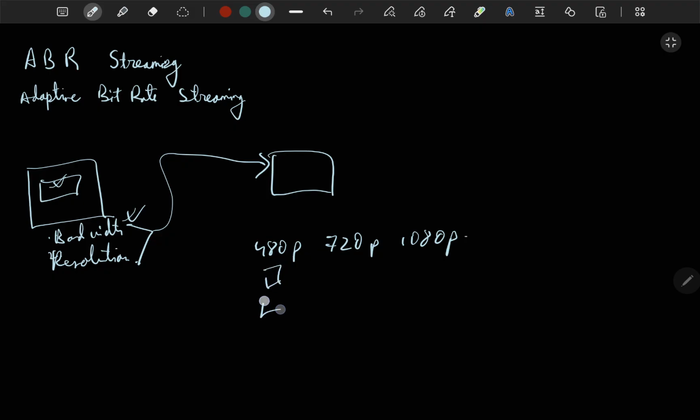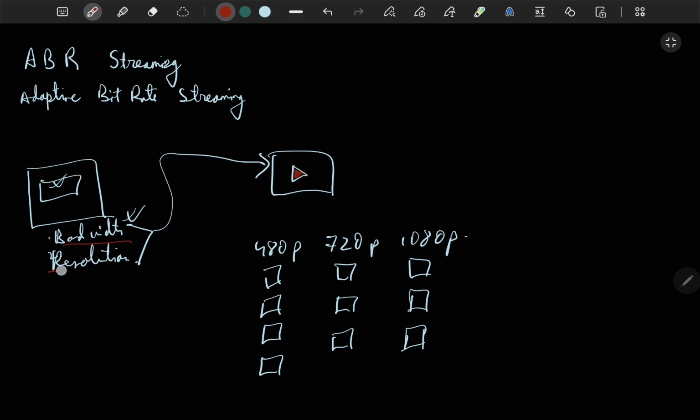Let's say there are chunks here, and similarly chunks here. And it's all the same video. So this will be my video symbol. Now, if my bandwidth initially starts and says that, okay, I have enough to go for 720 pixel, then the client asks for this. Let's say this chunk is served, this chunk is served, they are sequential in nature.